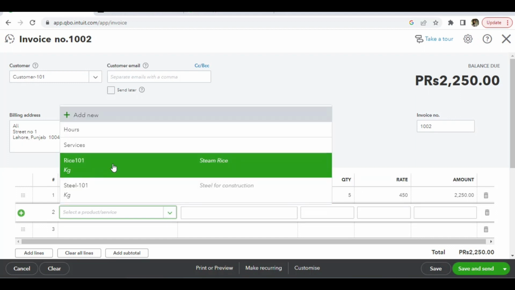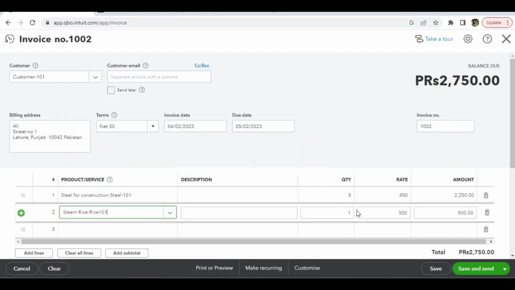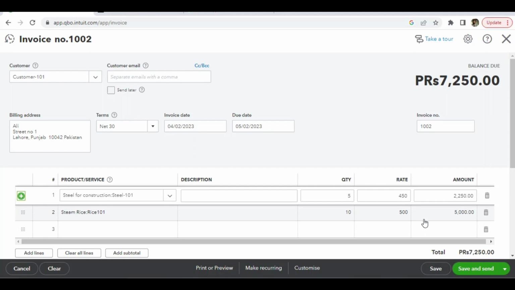For example, we have steam rice, and we can sell 10 kilograms of the rice to that customer. So the total bill here is 7250. This is the balance due that we have to receive, and the receiving date is, like, on the 2nd of April we're selling this product, and the time period is 30 days.